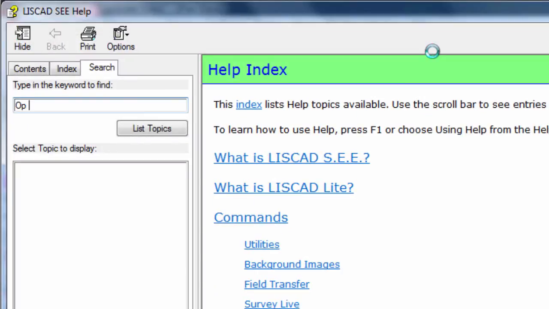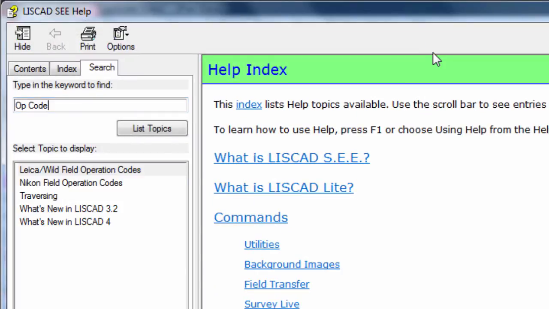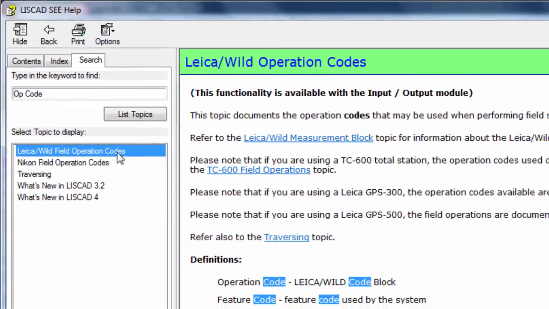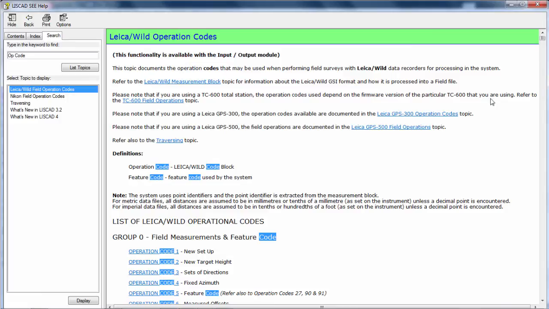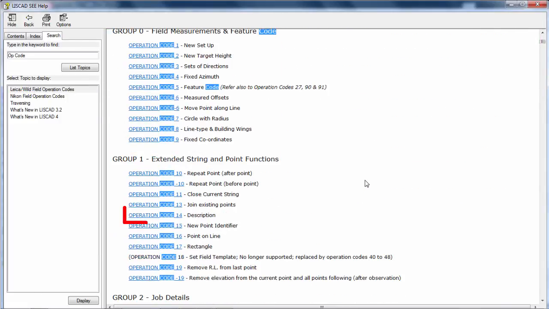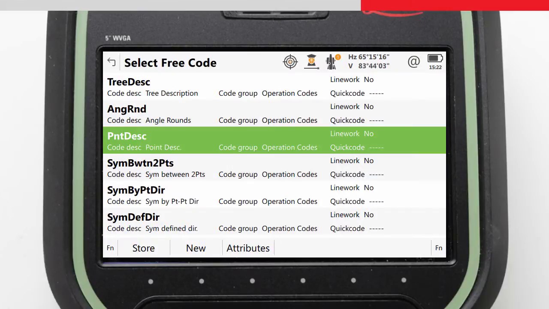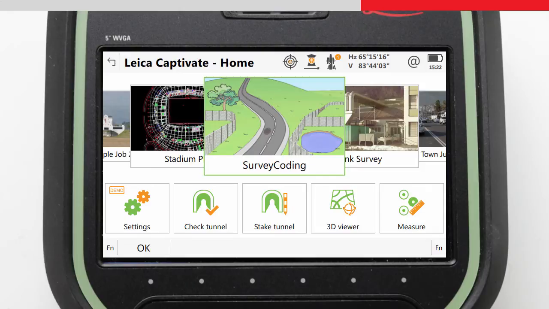If we go into Liscad's help and search for op code, we find the documentation on Leica and Vilt operation codes. Here, we can see a list of all the codes available, and if we look, we'll find that operation code 14 is the one that we need to use to create point descriptions live in the field. The way we log operation codes when using Leica Captivate is to use free codes. And the easiest way to log a free code is to use the Select Free Codes panel, but we should configure that to be accessible via a hotkey or the User Favorites panel.